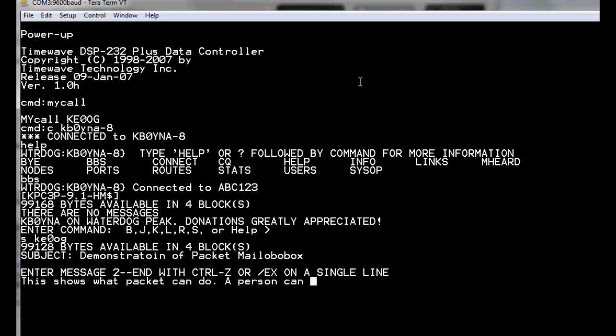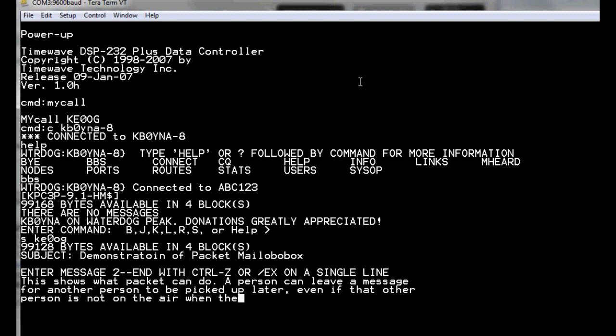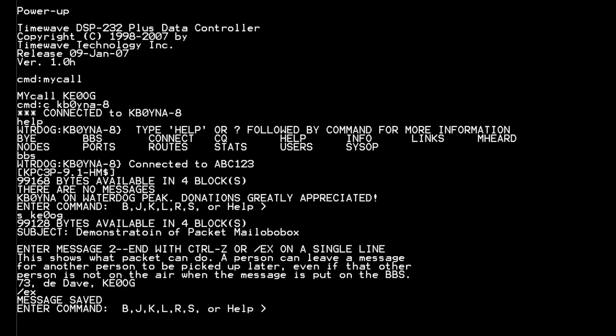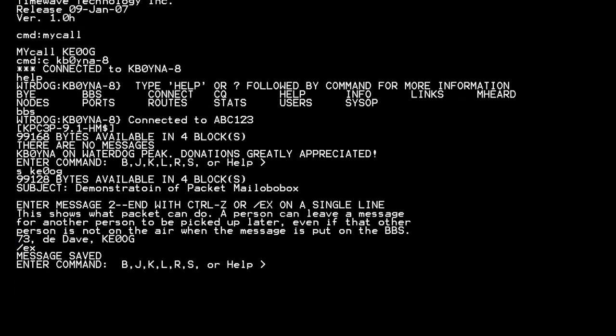A person can leave a message for another person to be picked up later, even if that other person is not on the air when the message is put on the BBS. Okay, and I'll just say 73, Dave K0OG, and then we'll end that message. Okay, and it has come back to us, and it's telling us we're fine.